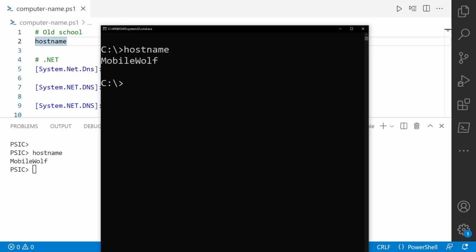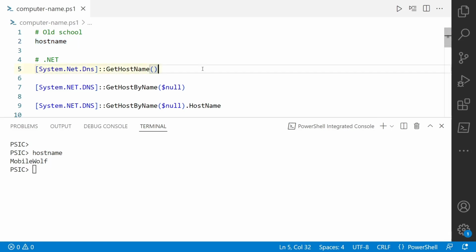Same output, brilliant. So another method we can use is using .NET, and this is PowerShell specific. So the system.net.dns class does have a get hostname method here on line 5, and it doesn't take any parameters. And there you can see it returns the name of my computer, Mobile Wolf.